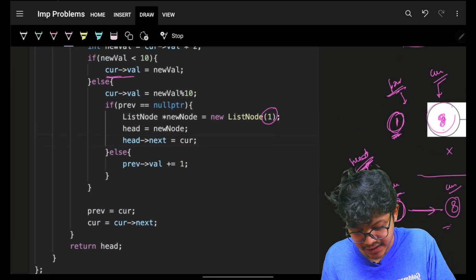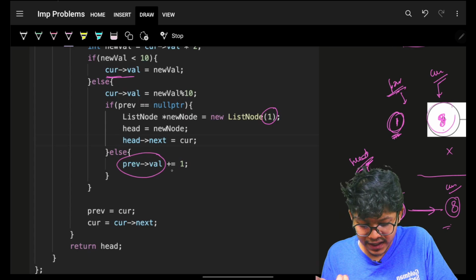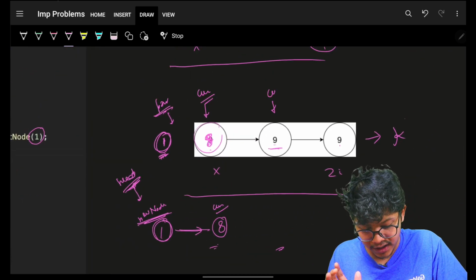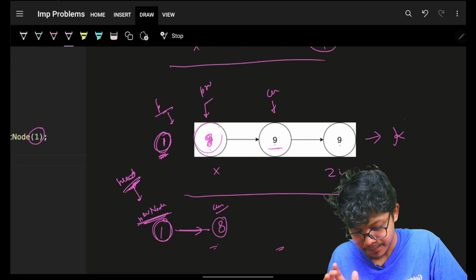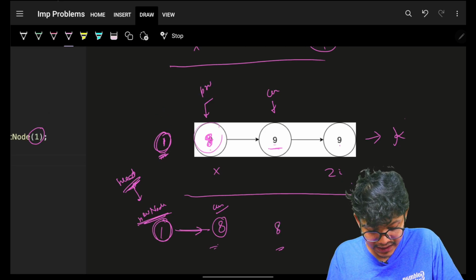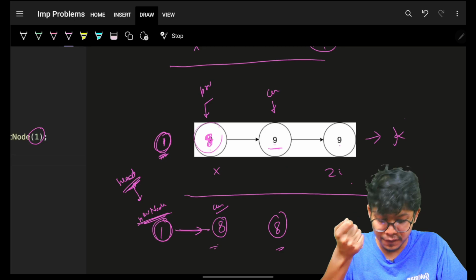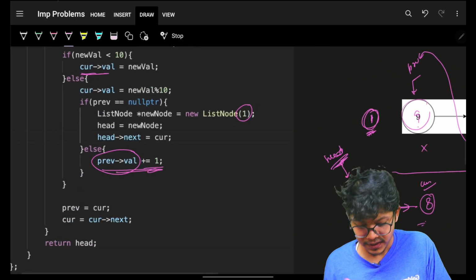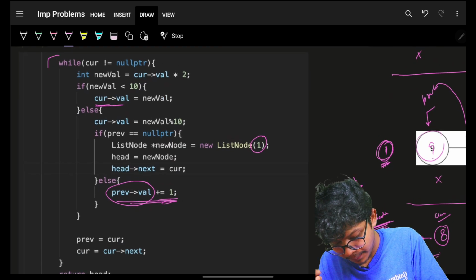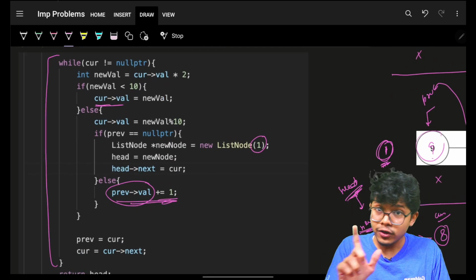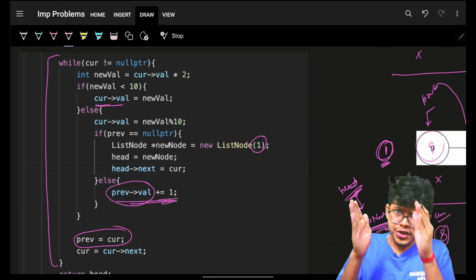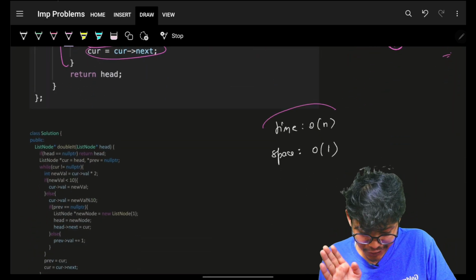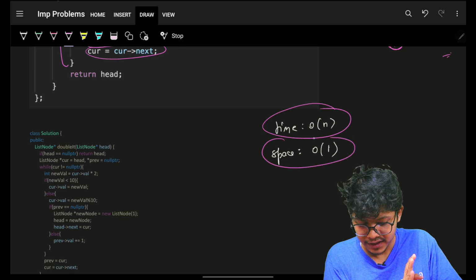If it's an existing node, go on to the previous value and simply add +1. For example, when my current was here and my previous was here, I know that my value is 8. Okay, I put it, but I had a carry of 1. I will simply go on to the previous value and add a 1. I get a 9. That's how I simply did it. And ultimately keep on repeating until your current is null. And you can also see that you are shifting both the pointers simultaneously. Now, with this, you will see that your time is actually O of n and space is O of 1, but you are using 2 pointers.